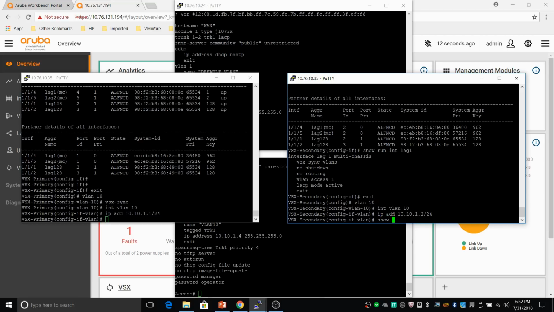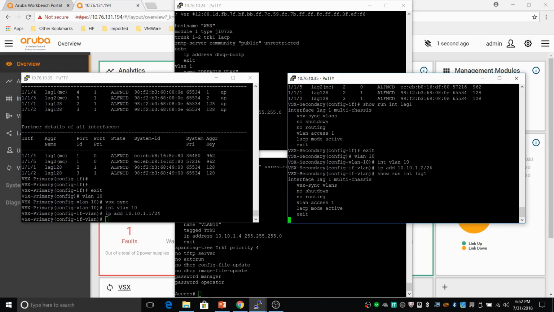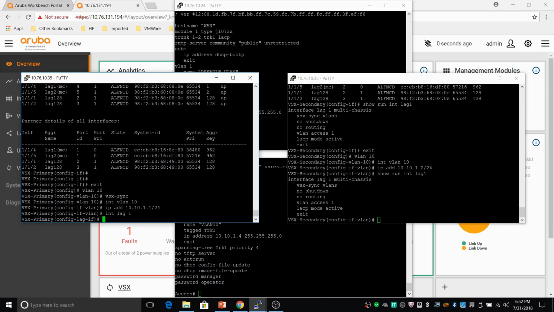Let me just do another show running interface LAG 1. You can still see nothing's there because I have configured nothing on the LAG yet. Which I'm going to do now. So I'm going to go to the interface LAG 1 and I'm going to allow VLAN 10 on that trunk. So VLAN trunk allow 10.